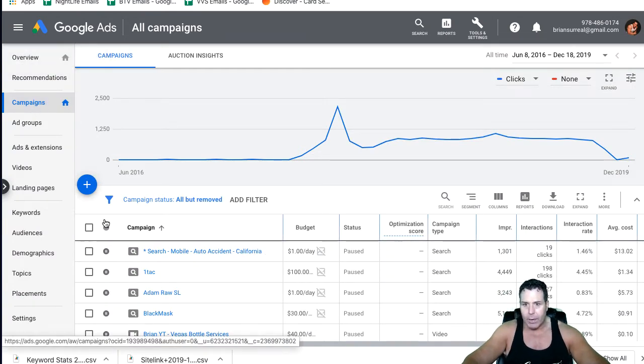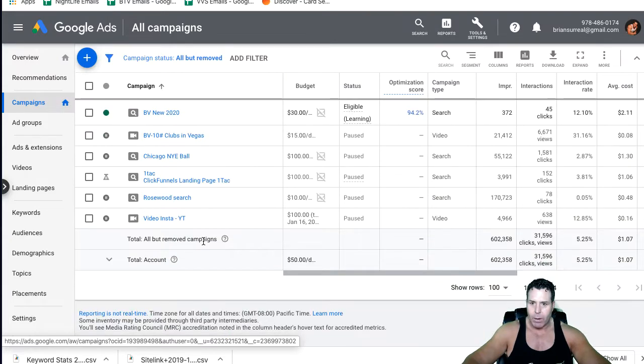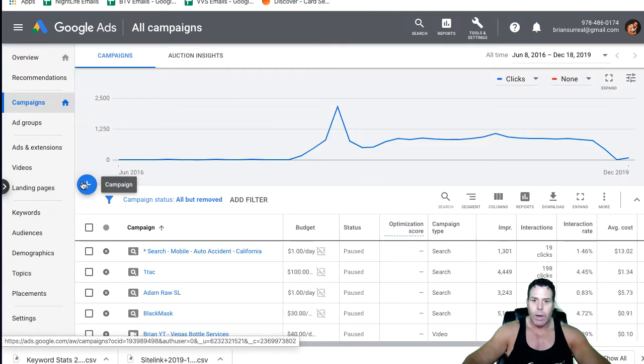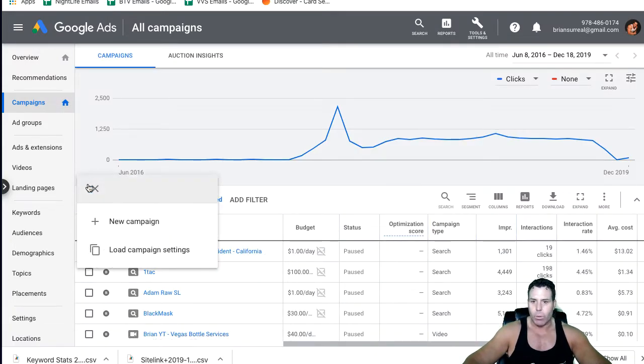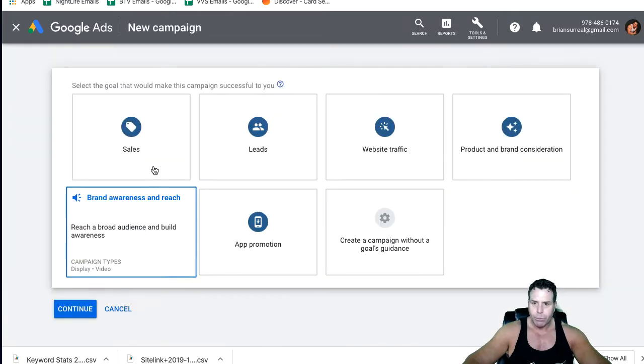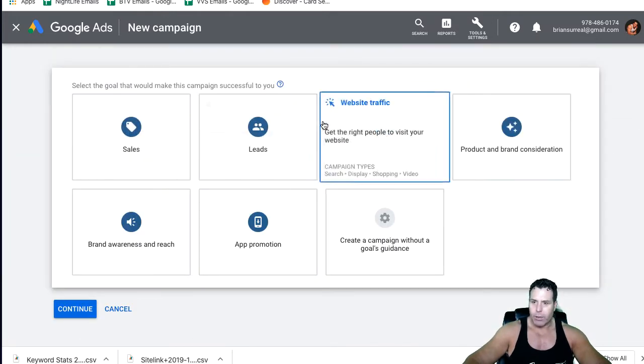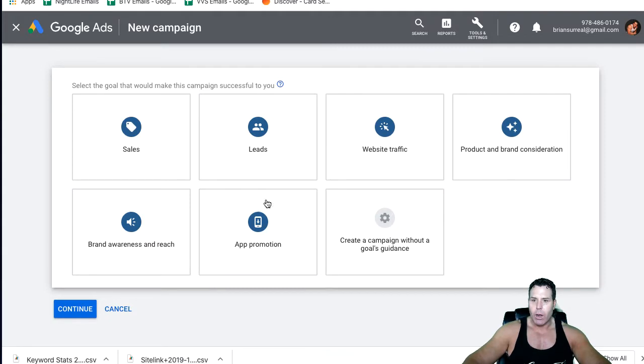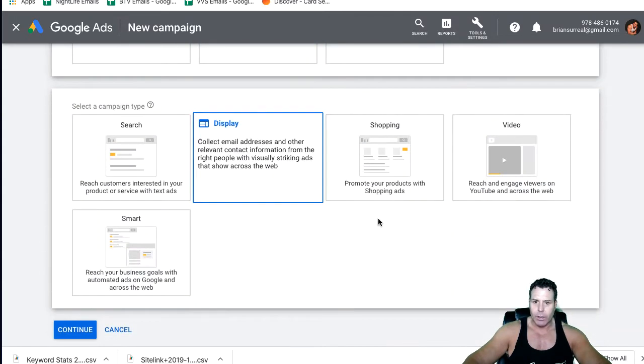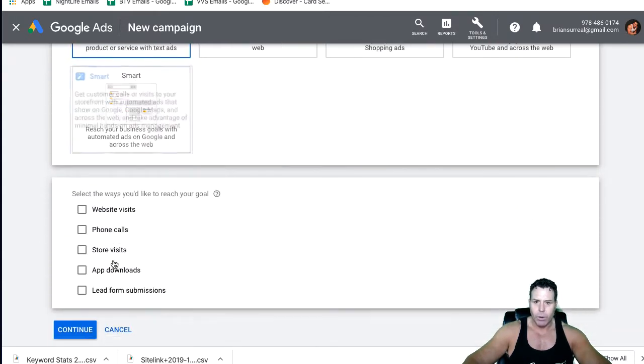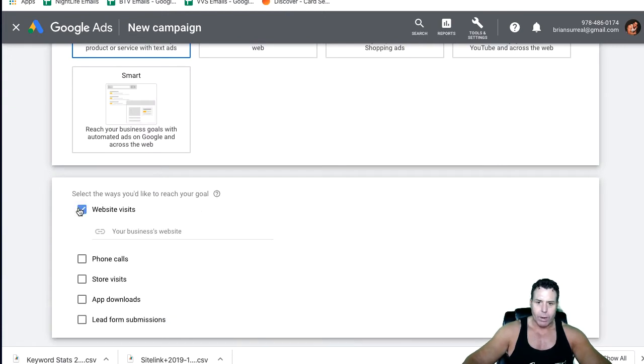This is the campaigns. Okay, so here's all the campaigns that I've run in the past. I got a bunch of stuff in here. I got a couple live ones right now, and I'm going to add another one. Okay, so we're going to do a new campaign. And, obviously, depending on what you're trying to do here, I'm looking to get leads. Okay, so I'm going to click leads, and I'm just going to do search only. Okay, and I'm looking for website visits to get my leads.